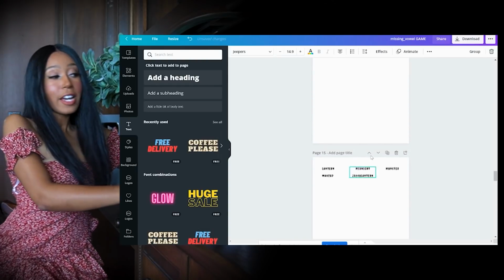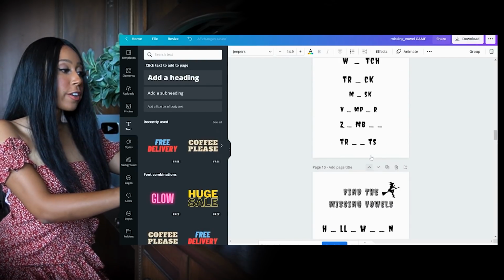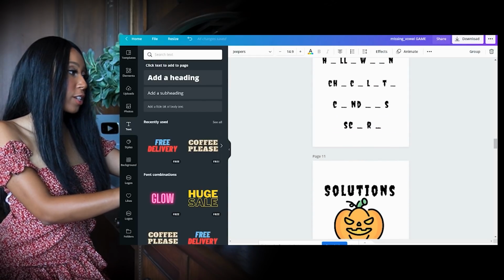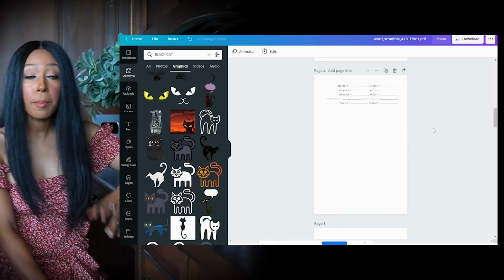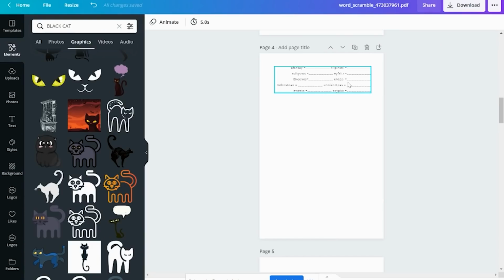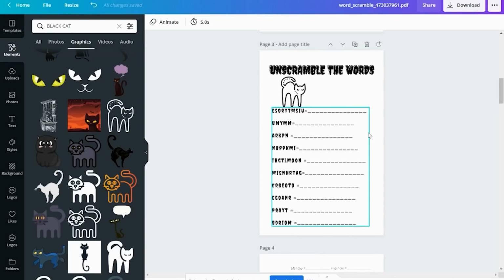All right, so then now we're done with that. We have our missing vowel game and we have the solution. So now we're gonna move on to the next one. The next one we're gonna import from Book Bolt is the word scramble. It's gonna import like this, and we're gonna turn it into this. I added a scary cat, I added a title so they know exactly what they're doing, and I just made it bigger is all you do.